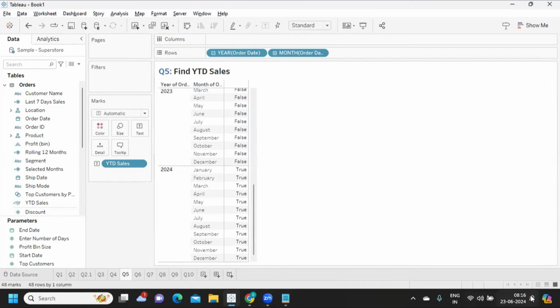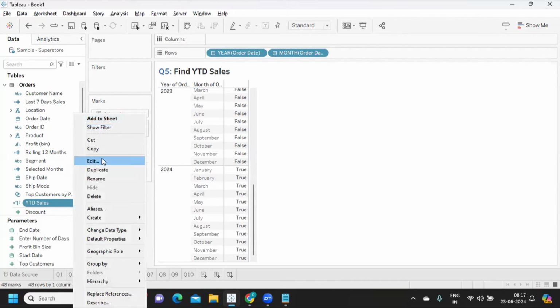Which means all the sales till 2023 June you need. That will make it YTD sales. I want to find out how much profit you made till today. Then we will consider all the dates that are available in the current year and which are less than today. That is your year till date profit that you have made. Okay. Simple. So I'm just trying to edit my calculation.